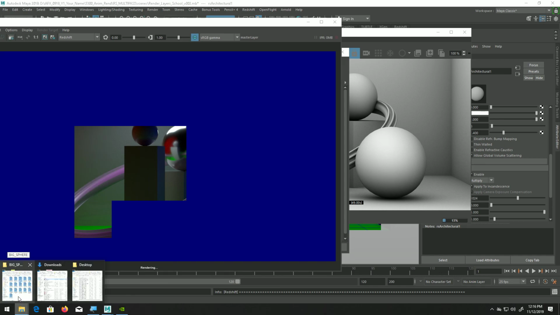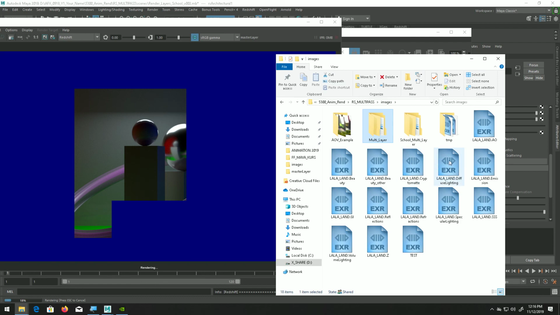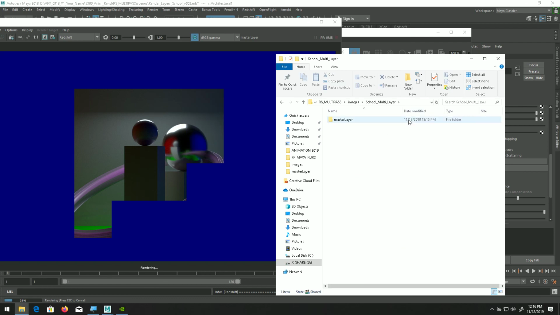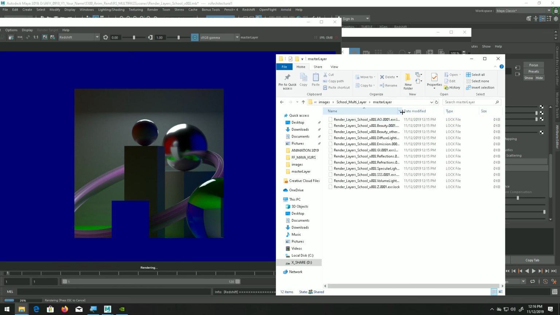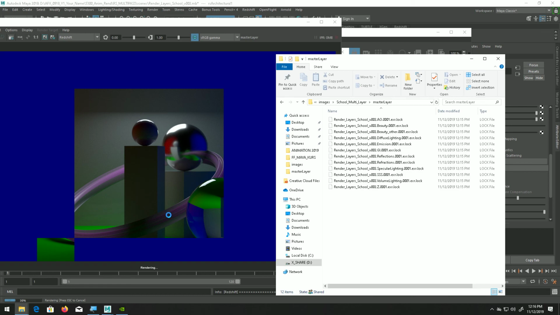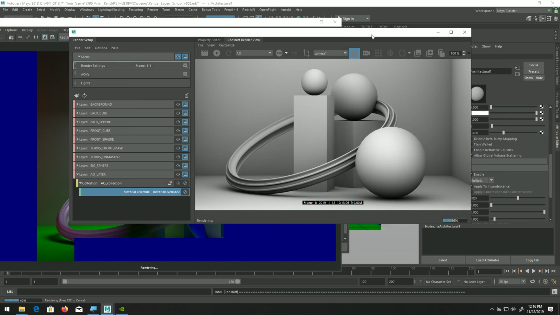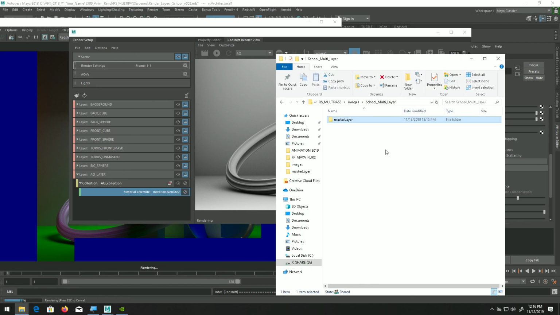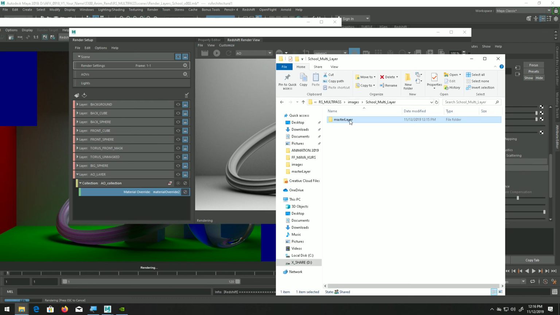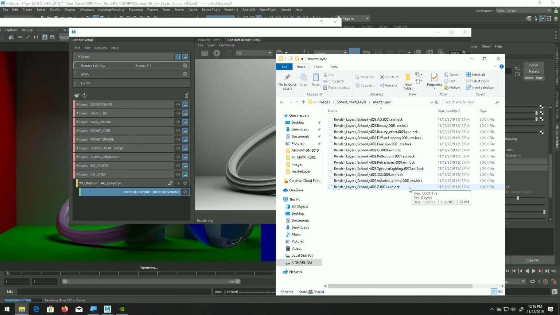And let us go briefly to our images folder. So now you can see this is a school multi-layer, and first the master layer will be rendered. So it will be just the layer with all the passes. So if I open this, you can see all the passes without any interfering will be created. Then here in another folder, Maya will create folders according to our layer names with all the render passes. So I'll wait for another folder to be created, just to see how we're progressing here. So not all the passes have been rendered.